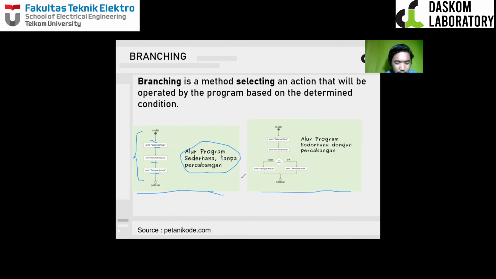And the second flowchart is a simple program flowchart with branching. From the flowchart, we know that when we start the program, it will display selamat pagi, selamat datang, and there is a branch mau keluar, and if the answer is yes, then the program will display sampai jumpa. And after that, the program is finished.